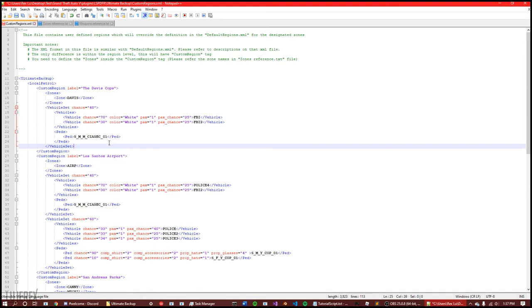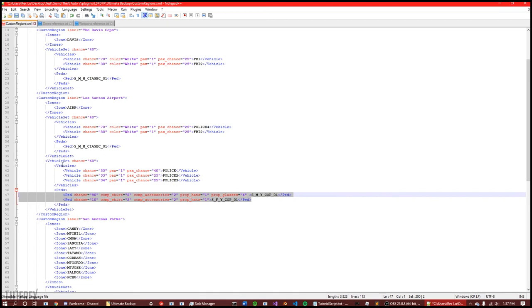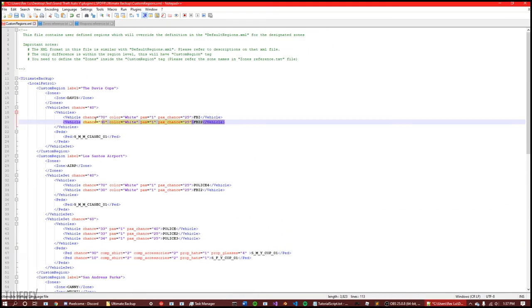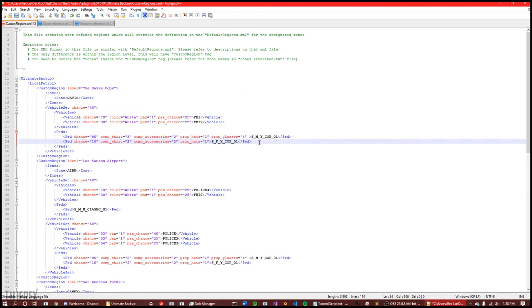And I want them to kind of look like the normal cops. So we can go down to, let's say, this one. Copy and paste this, and paste it in between peds and slash peds. This is the opening tag and this is the closing tag. This is what our cops will look like. This is the default game cops, not the multiplayer model cops. This is just the basic police and female police. And that's really all there is to it.